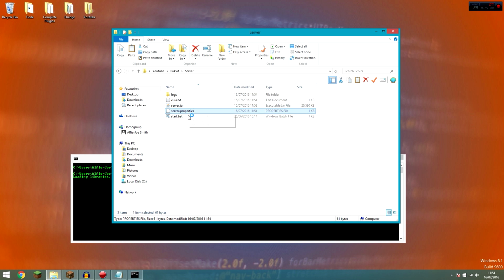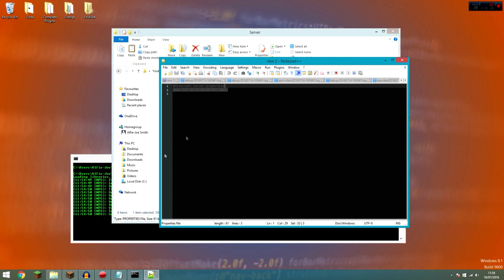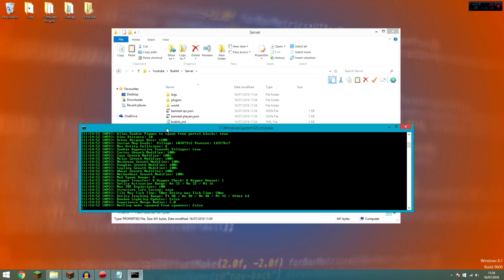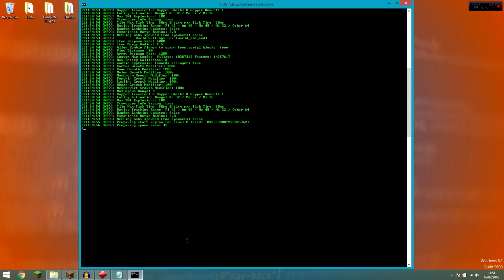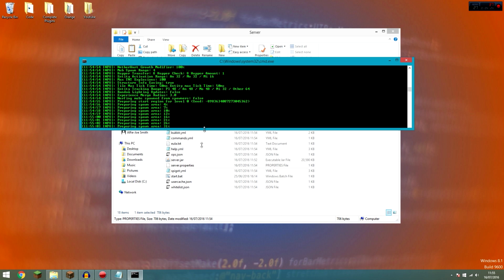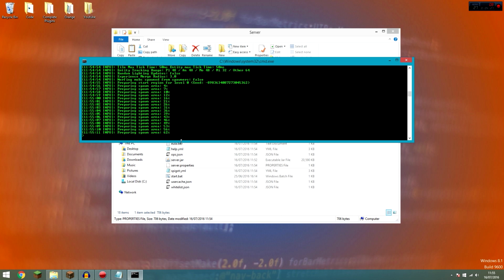While that's doing that, you can edit your server.properties just to make your server better once the server.properties has loaded properly. It will take a while to prepare the spawn for the first time. It doesn't usually take this long, but once this is done, you will be able to start programming. So we'll just wait for this to finish. As you see, it's now just preparing again. It'll go much quicker this time.